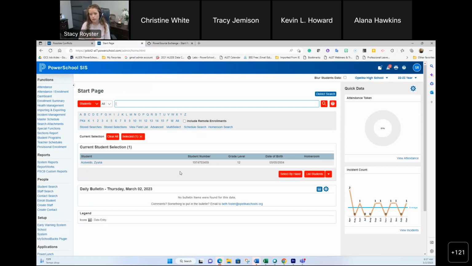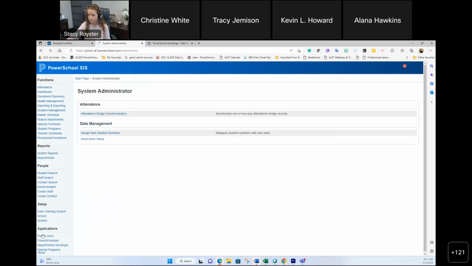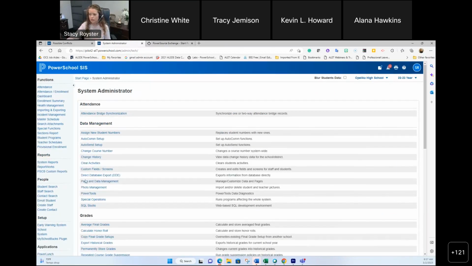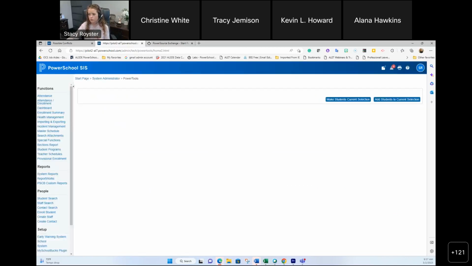There's also a set of Power Tools reports that sometimes are very helpful. So if you go to Setup in System, there is a link under Data Management called Power Tools. Some people have access and some don't, so you may or may not have this. It would just depend. But I'll show you what kind of tools are here as well.